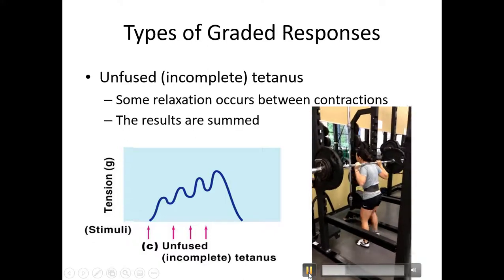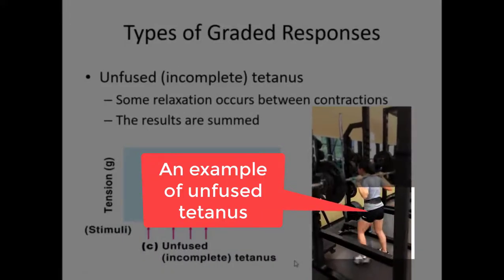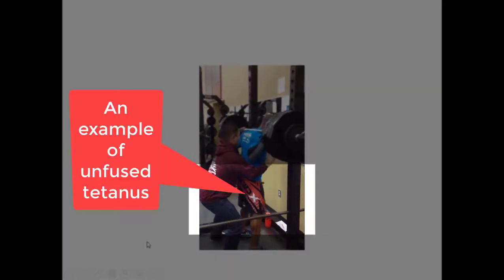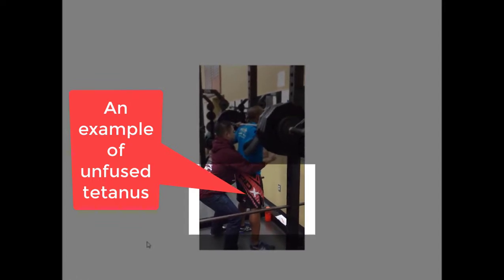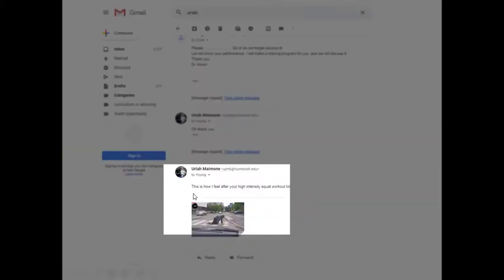You see she is a little bit hesitant to lift weight. Push up. Nice. He was my graduate student, I think five or six years ago. And he was an MMA fighter, but this weight is 460 pounds, a squat. How about, let's see. Big breath. Oh yes, did you see? This is how I feel after your high intensity squat workout.